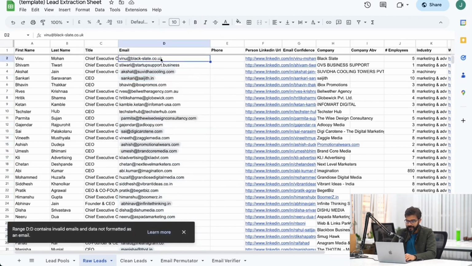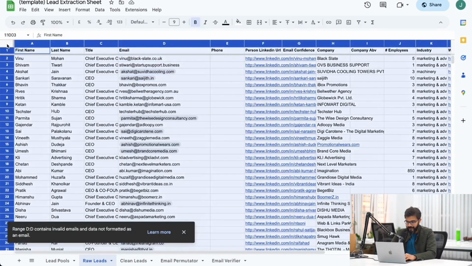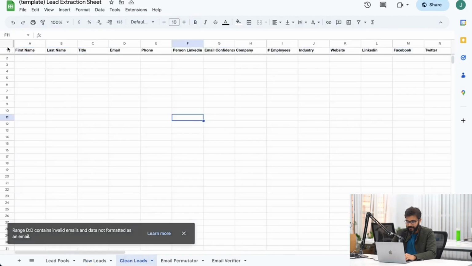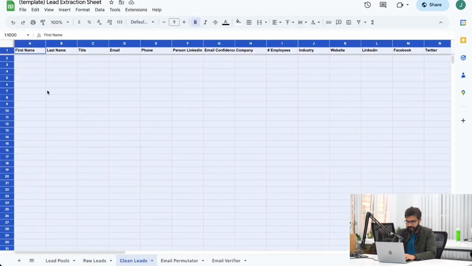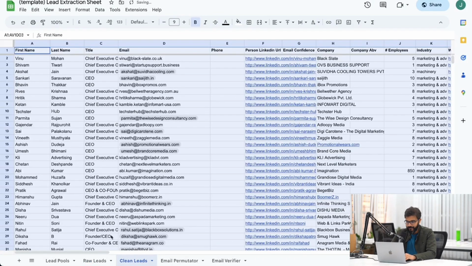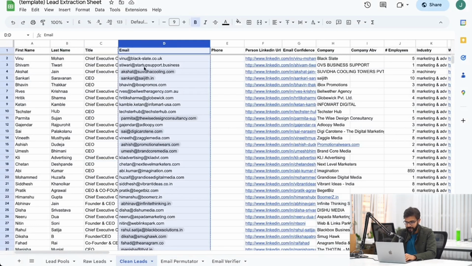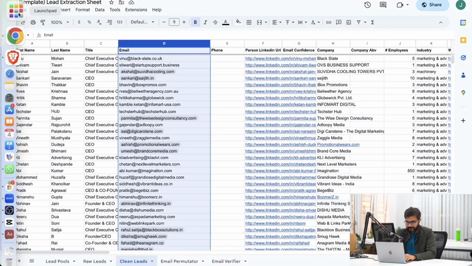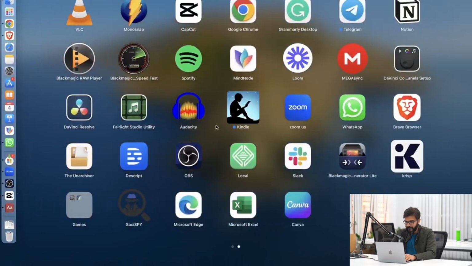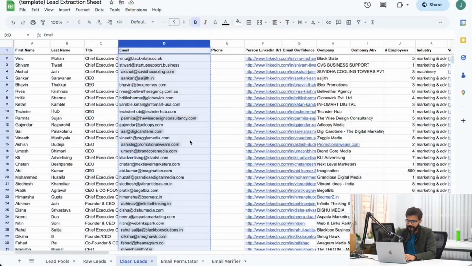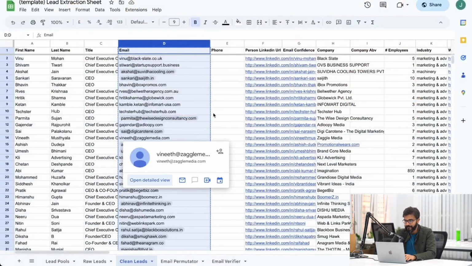Now what I will do is I will go ahead and copy this entire data, come here and paste it here somewhere. Right? So what I will do in the clean lead section, I'll copy this entire email column. I'll open up Microsoft Excel. And the reason why I'm doing this is because the same feature is not available in Google Sheets.